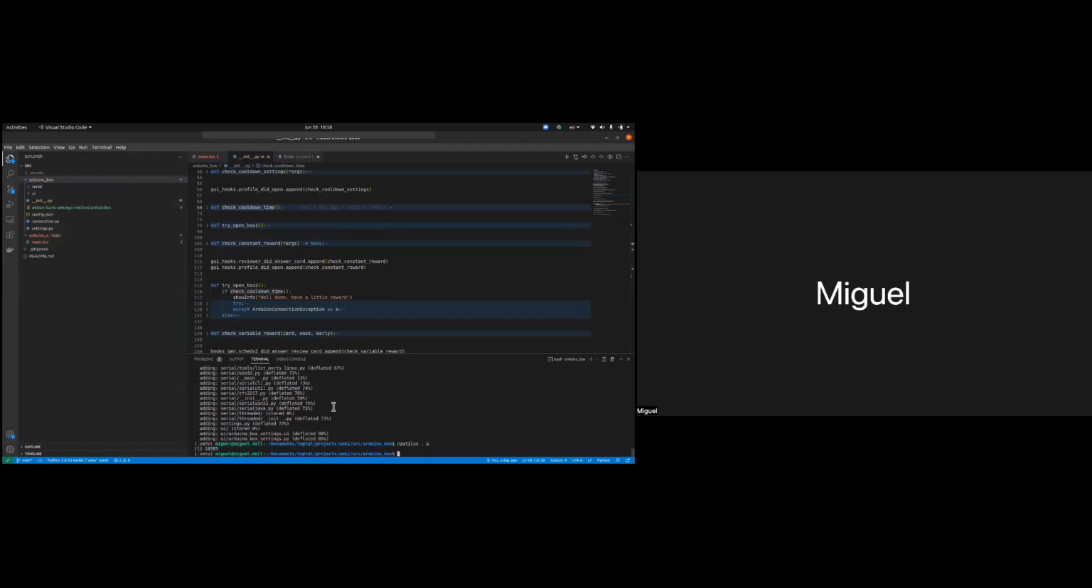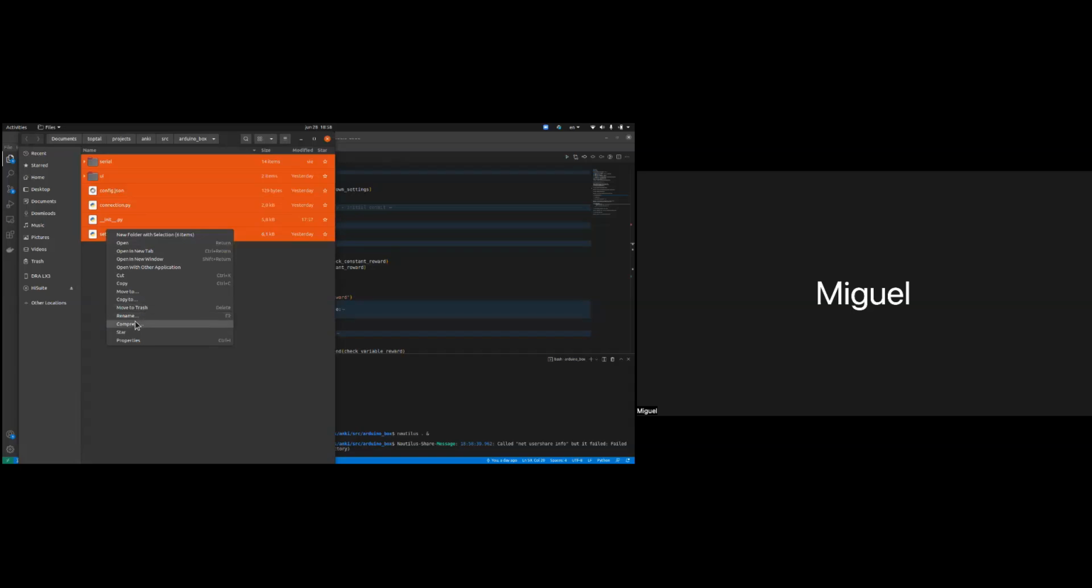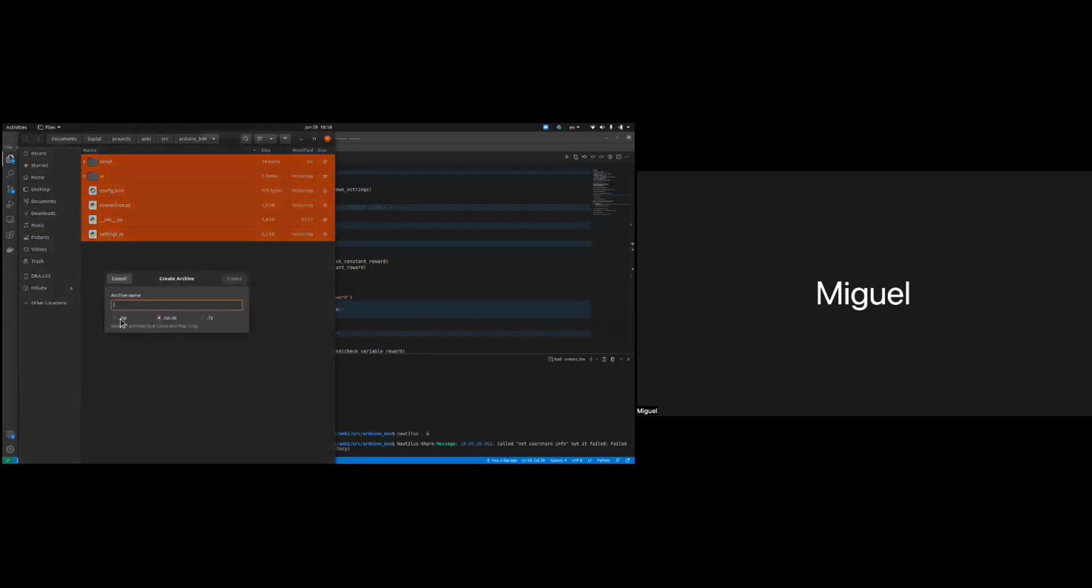Sorry, let me show you this way better. I am too used to using the terminal for doing these things, but let's do it again. So here we have the code. We select everything. Right click, compress. We need to compress as a zip file. Set the name, Anki and Diego method. Okay, let's create it.